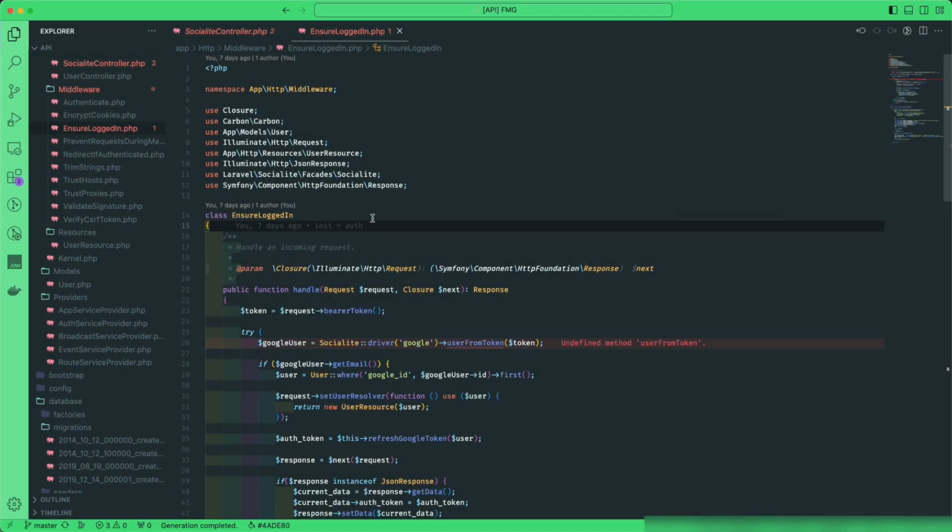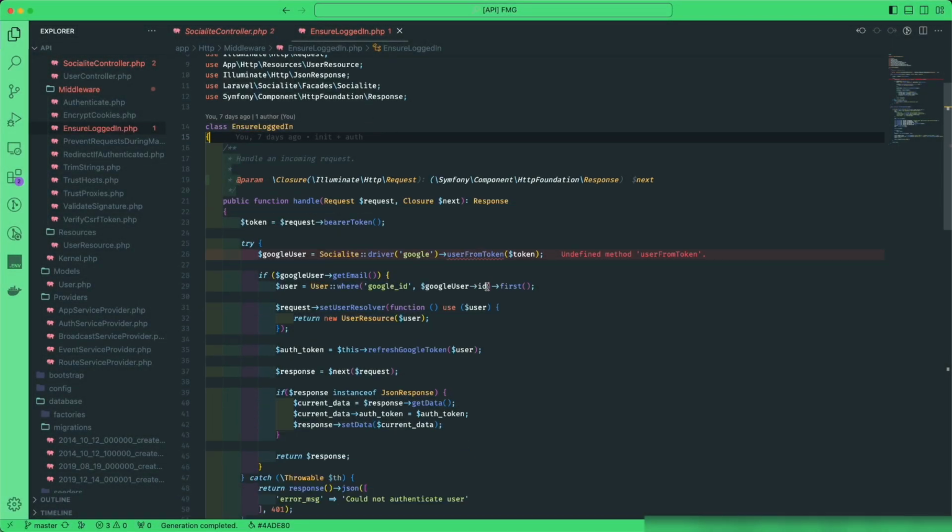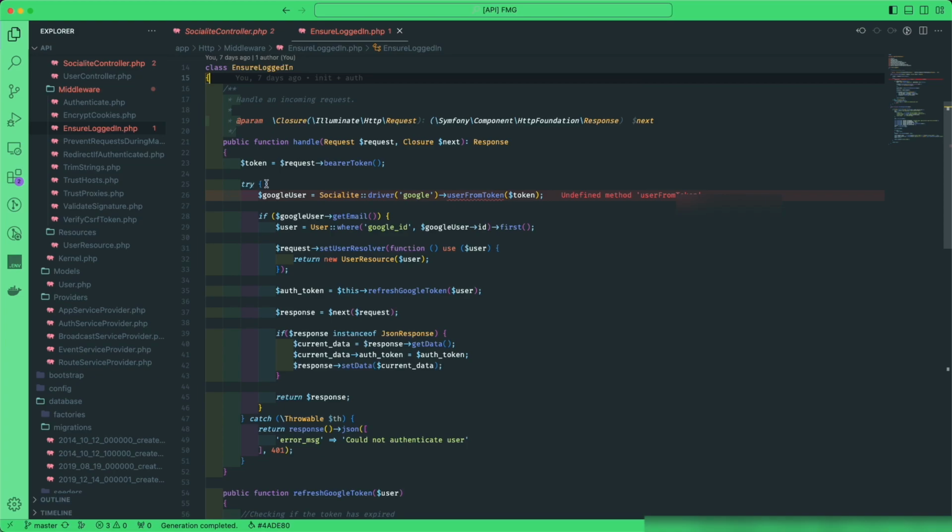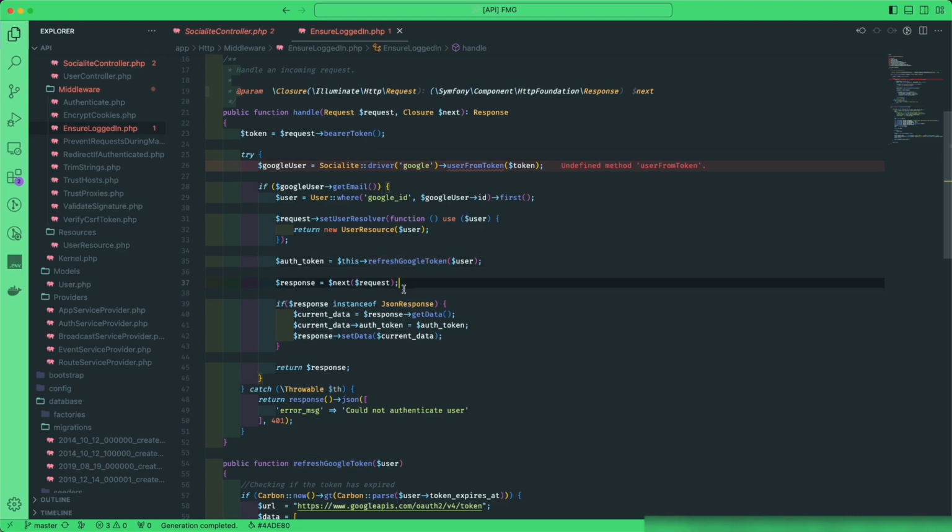Welcome back everyone, and let's continue with our project today. I want to start with some bug fixing. In here you can see that we are refreshing the token in this part over here, but the thing is that we're refreshing it only after we actually have a Google user. So that means if our token has already expired, this code will never get to this part.